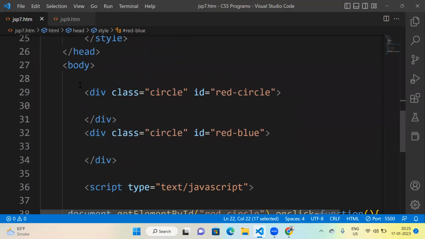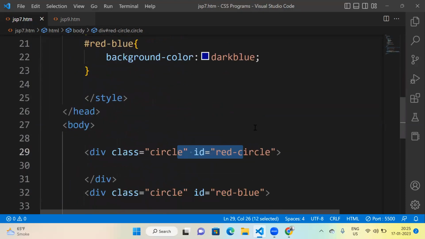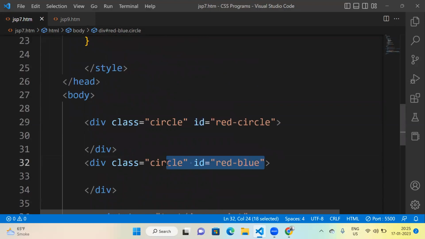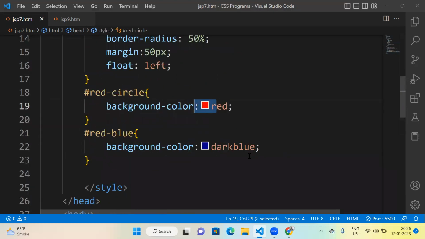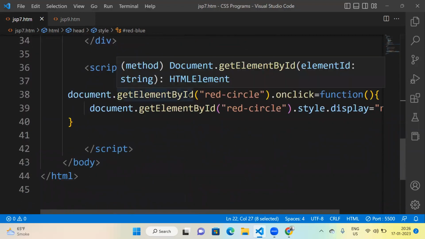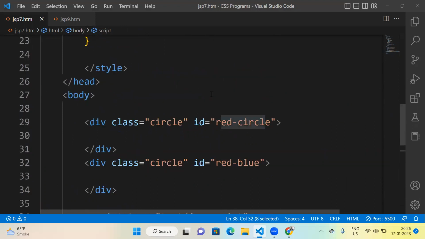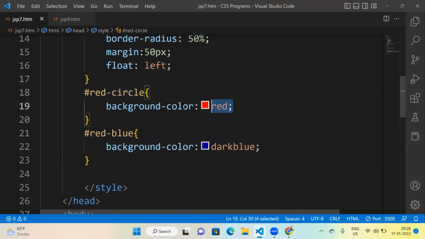We have drawn these circles under the body of the HTML code with a div, class equals circle, and IDs red circle and blue circle. One circle will be drawn whose size is 200 pixels by 200 pixels, and another circle will also be drawn with a height and width of 200 pixels. One will have red as a background, and another will have dark blue as a background. What we are doing is document.getElementById red circle. We are fetching the circle whose id is red circle, whose background is red.